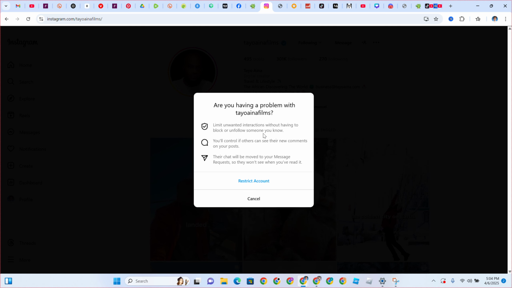Now when it comes to the interaction, when you restrict someone, their comments on your post become hidden from everyone except you, right? And you can choose to approve or delete them. Then when it comes to the message request, direct messages from restricted users will be moved to your message request folder and you won't receive notifications from them unless you choose to view the message, right?